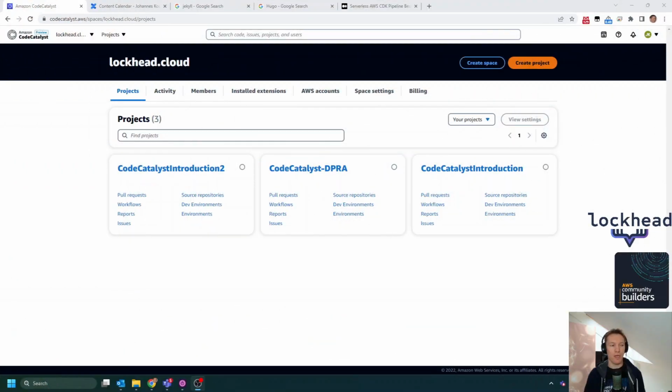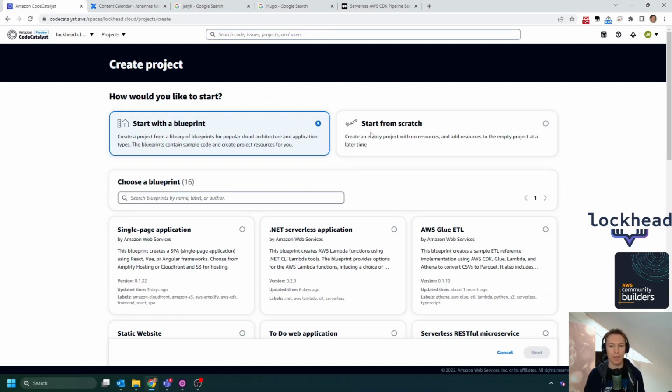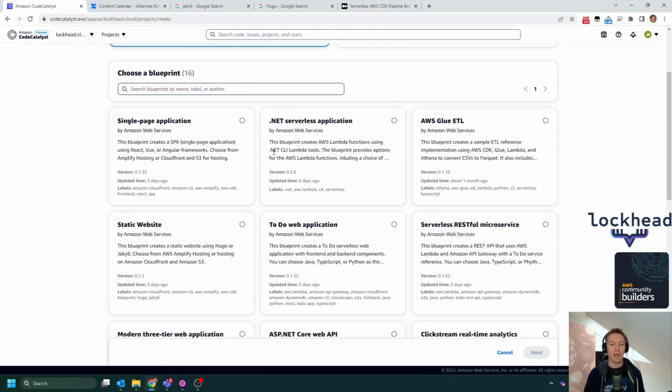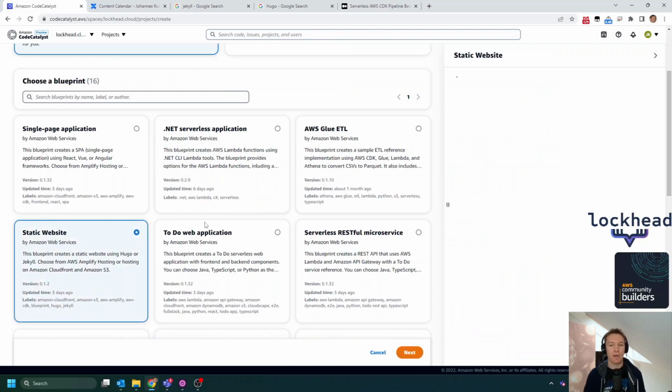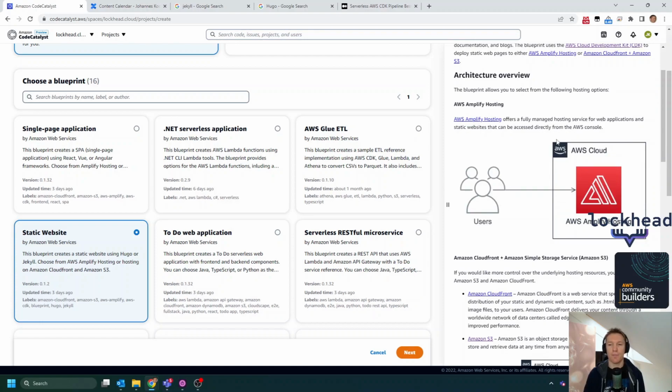So we are back in CodeCatalyst over here, and we are going to create a new project. Here, as we already looked at, we have the possibility to use different blueprints. Today I've decided that I want to build a static website because a lot of my friends have been talking about this. So I'm going to try to bring up a static website based on this blueprint that we have over here.